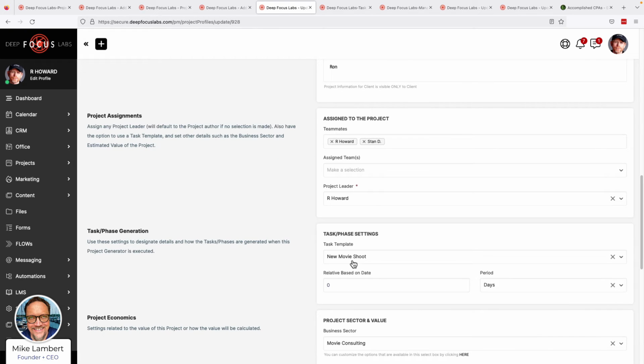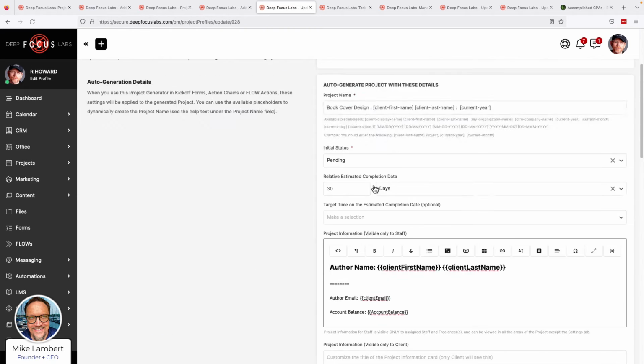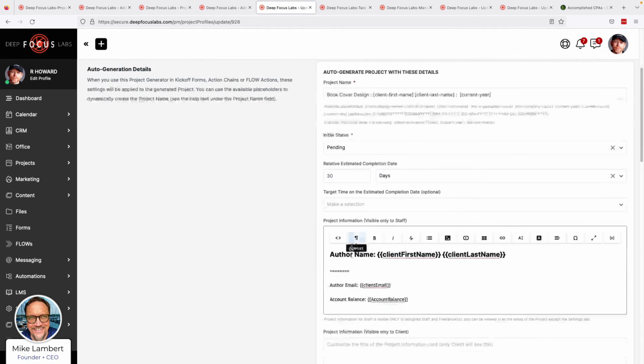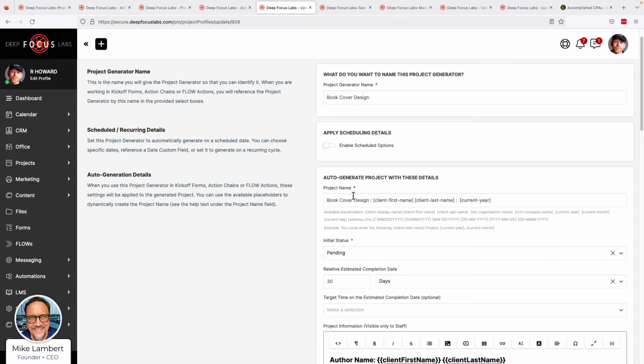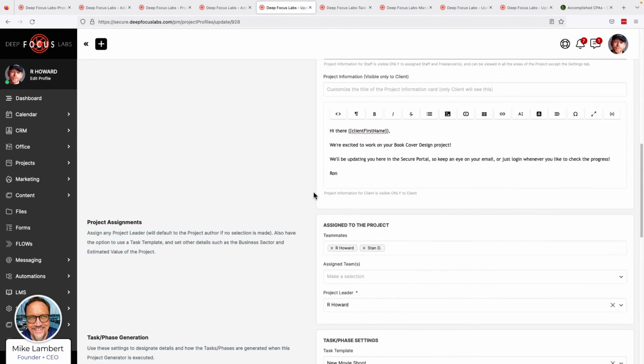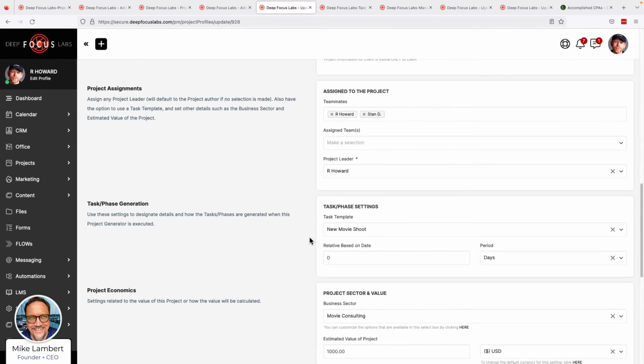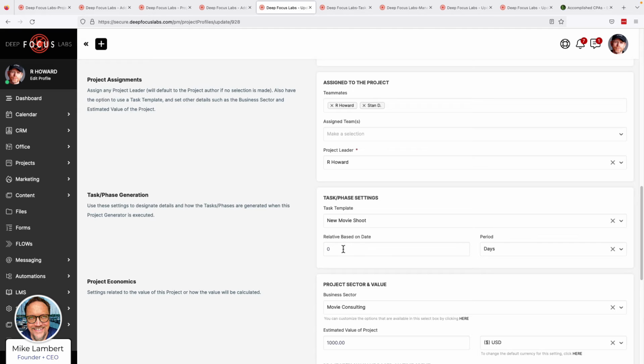And here's my task template. Okay, so I build a task template that's exactly perfect for this exact project. So now I have all the project metadata that I'm building here, the titles, the information, the project due date, the even scheduling options. We'll get to that in a bit. And then I call my task template, and here is where I can shift my relative based on date.